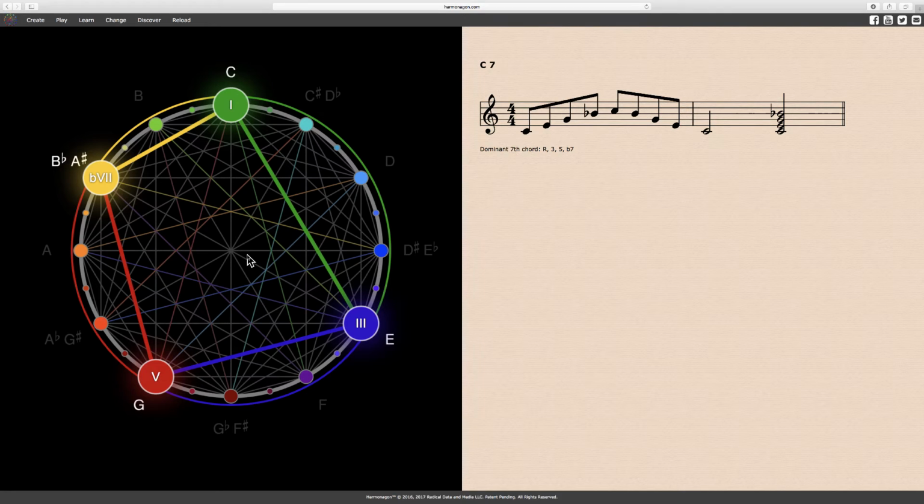Whenever a chord or scale is created on the Harmonagon, lines connect the notes. In this case, a green line connects the notes C and E, a blue line connects the E and G, a red line connects the G and B flat or A sharp, and a yellow line connects the B flat and C up one octave. The color-coded lines represent the intervals used to build the chord.